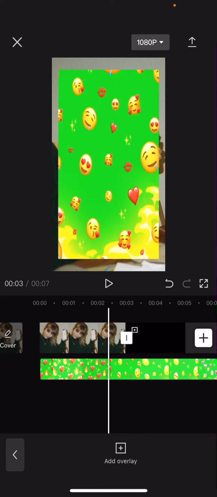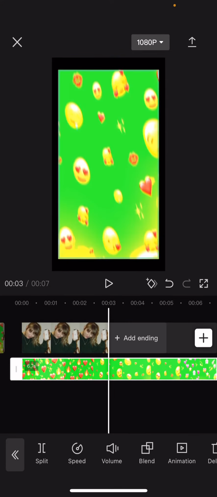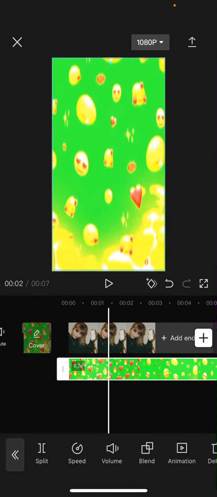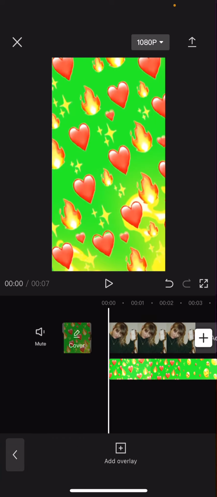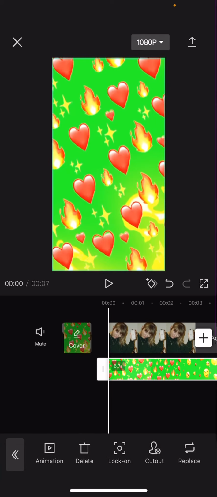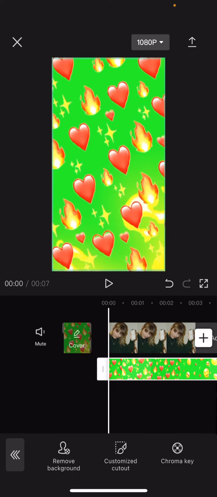Just drag it to the left and resize it to fit the whole screen. Okay, now you're going to have to select the video to find this option, which is under cutout, and then select Chroma key, and you're just going to want to select the green part of the video.